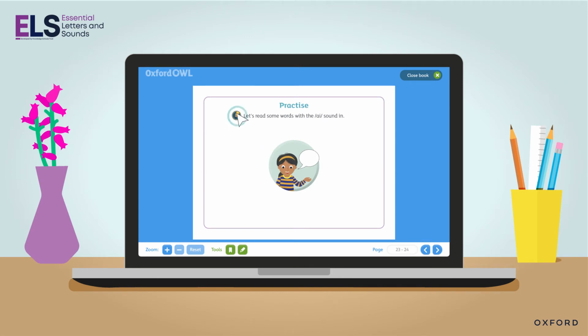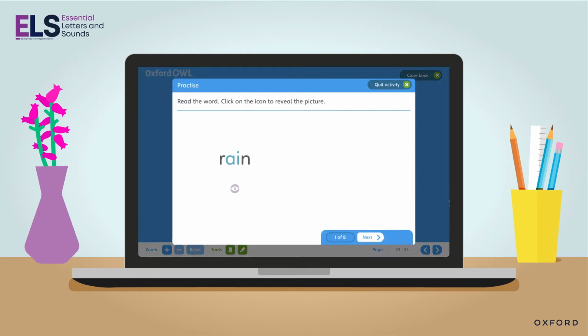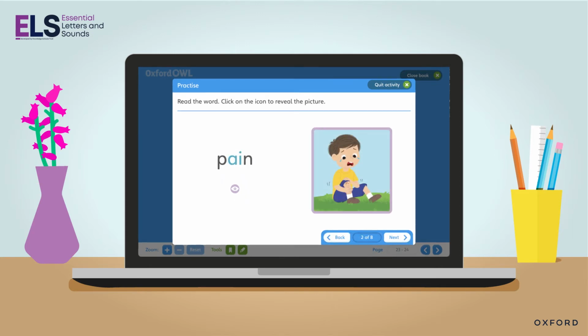If you click on the icon, a list of words appears one by one. You identify the new grapheme within the word and model decoding and blending before the children participate. When they're ready to, the children can decode and read the word independently, and then you can click on the icon to reveal the picture. Here are some examples. All the words have the new grapheme highlighted, giving the children an opportunity to practice it again.